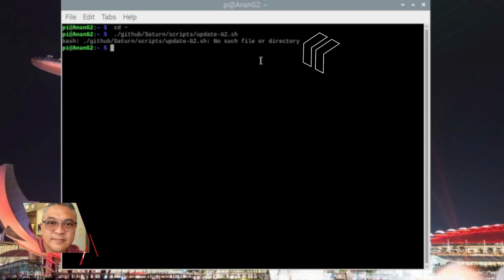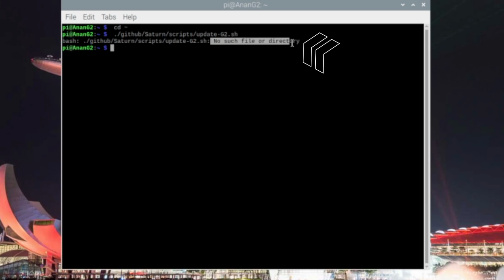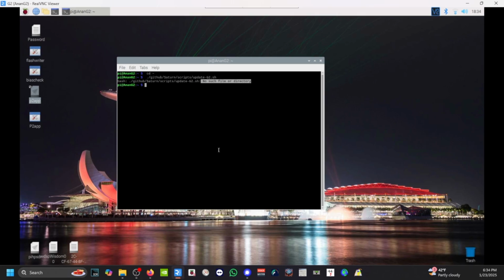Now this is the issue that I ran into this morning. Right here. No such file or directory. All right. That's the problem right there. So this is how we fix it.